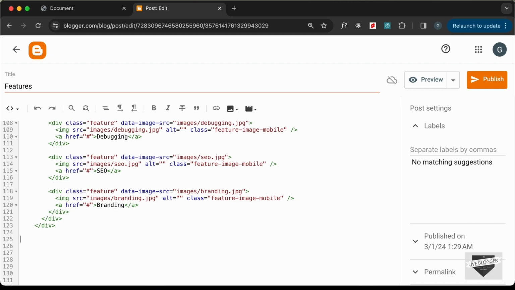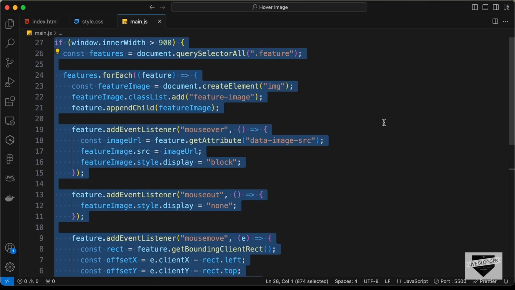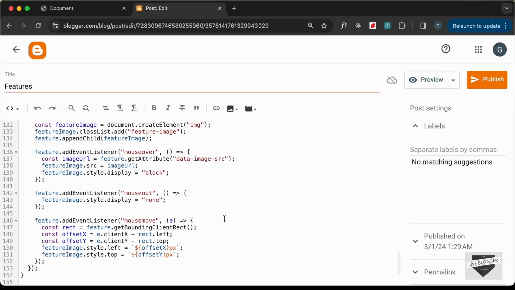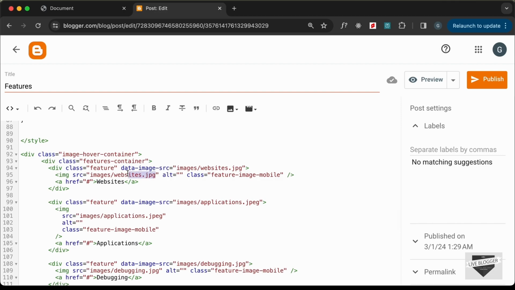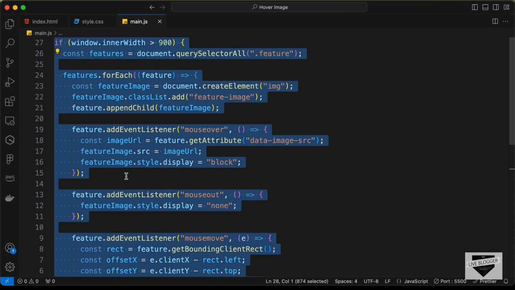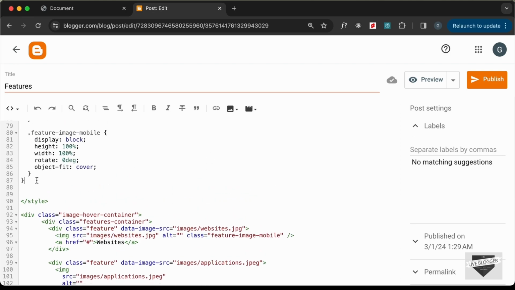And lastly, we need to add the JavaScript. So let's create a script tag, and let's go back and let's go to the main.js file. Let's copy this code from here and let's paste it over here. Right, now the next thing we need to do is we need to add the image URLs over here. So right now it is set to images/websites.jpg. Now we don't have this images folder in our Blogger website. It is inside our local project. So what we need to do is we need to upload this image somewhere and get the link and paste it over here. So I'll just do that right here.